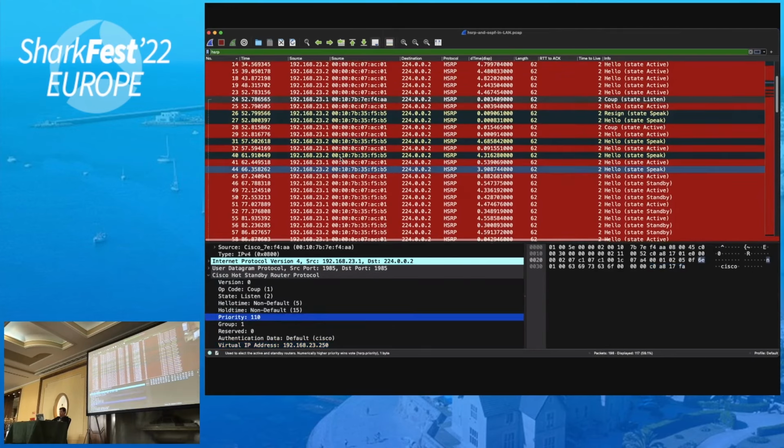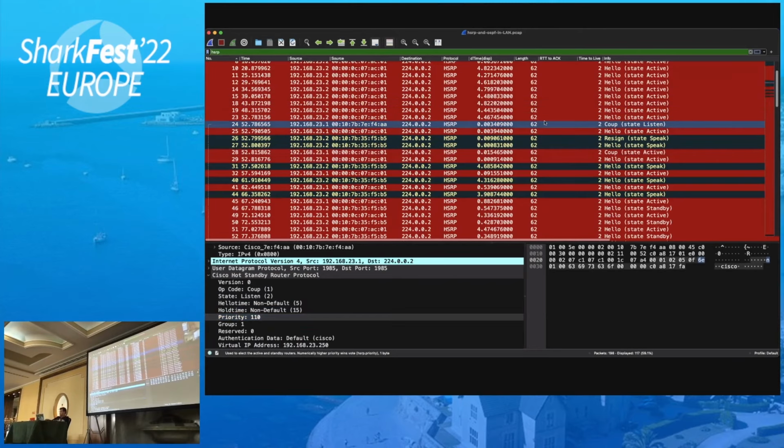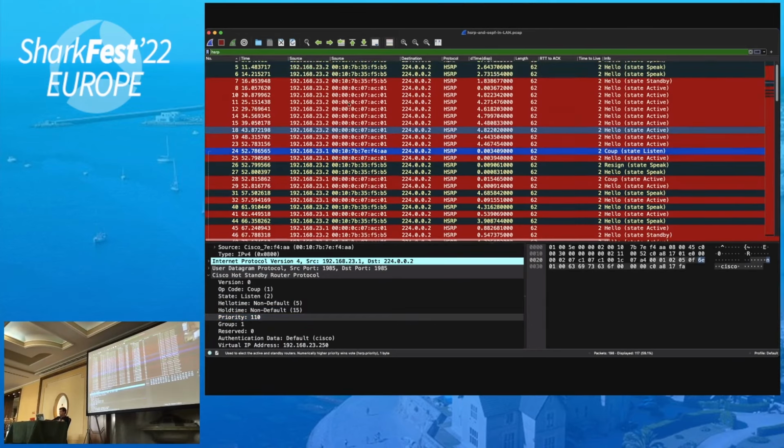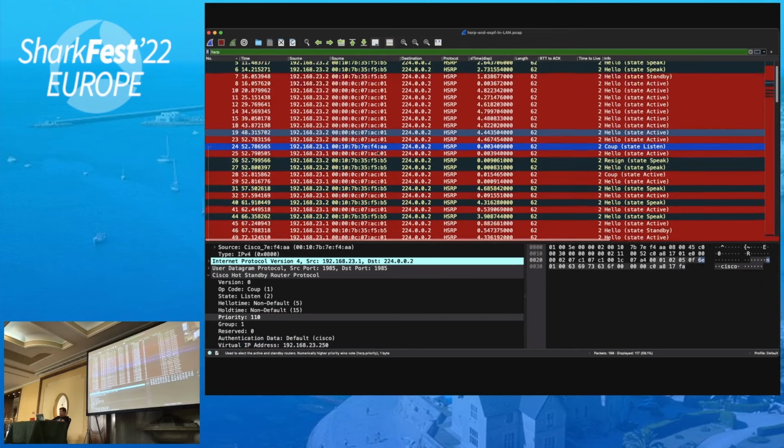This guy's priority 110, 23.1. 23.2, he's priority 100. So that's why the higher priority decided he was going to win, and he took over, and he stole the virtual MAC address at a particular stage. So that's curious.